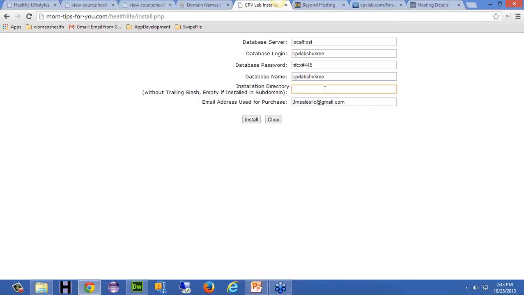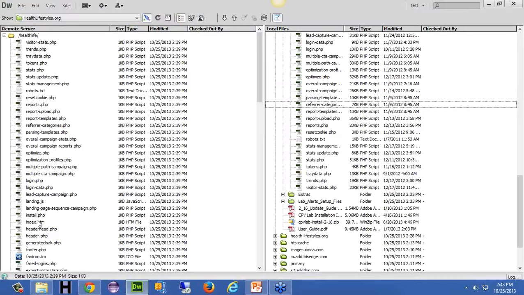I'm not going to install it here on this webinar, but that's pretty much it. And after you click install, they direct you to delete the install.php file, because they don't want security issues. They don't want people accessing your CPV Labs and screwing up your stuff. So that's pretty much it. And you log in with admin.